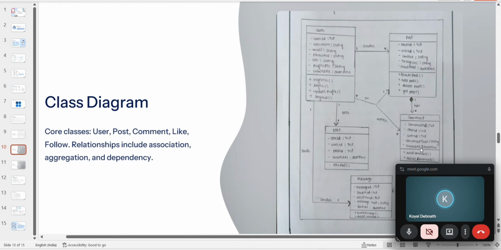So here is message. Each class contains attributes and methods. For example, here user has details like user ID, username, email, password, bio, profile pic, created at, and methods like register, login, update profile, logout. So similarly for post, comments, like, and message we have.